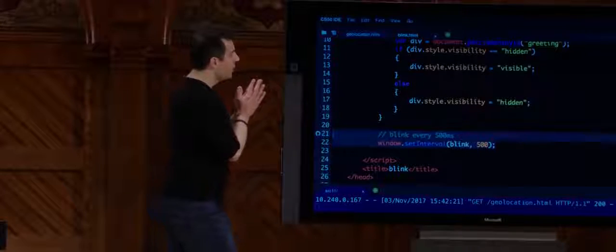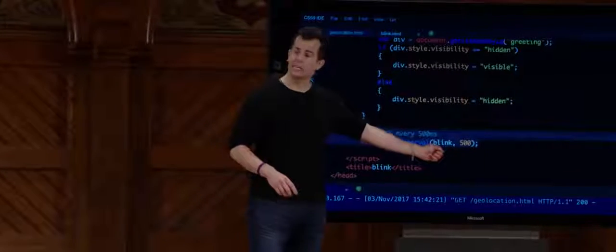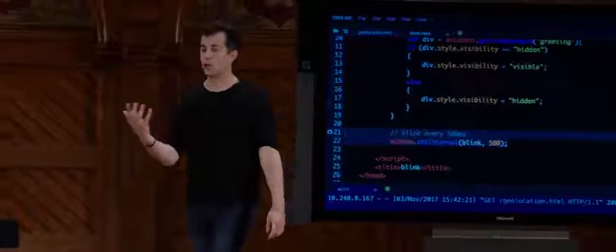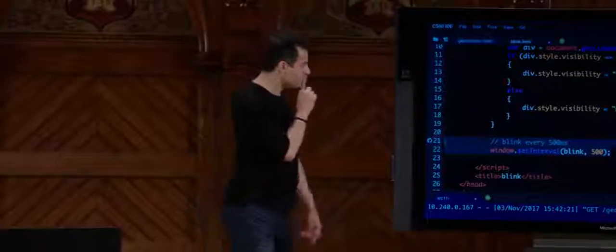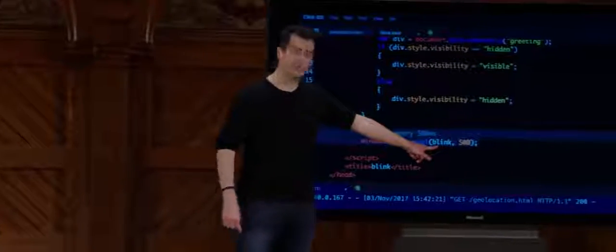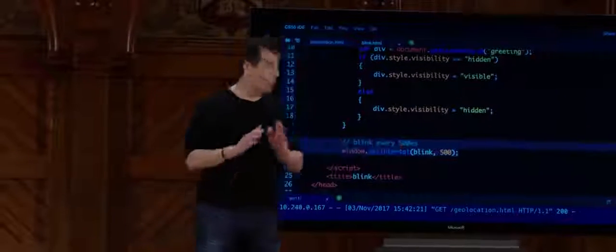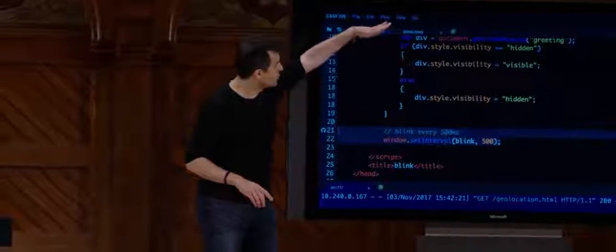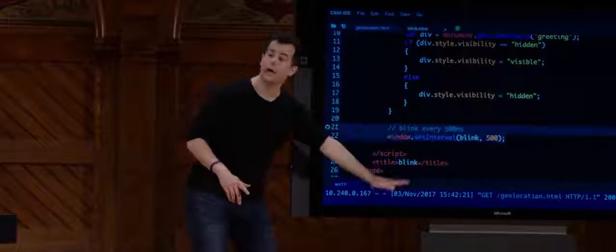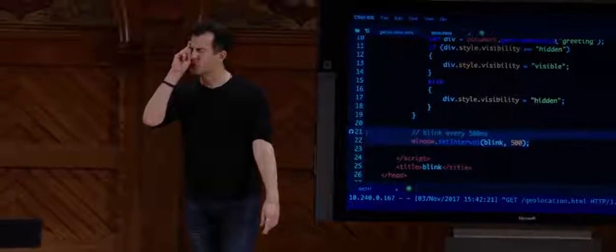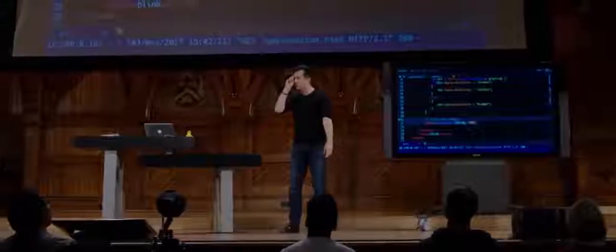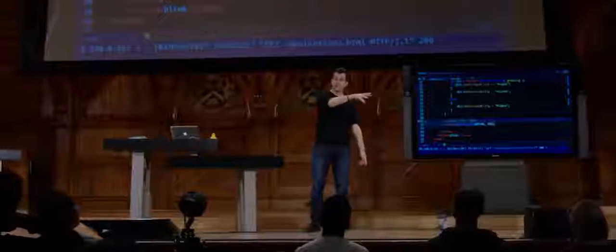But with asynchronous code like this, I can register a function with the browser and say, browser, go ahead and call this function every 500 milliseconds. And notice this is one line of code. So when the browser executes this code, it executes one line and it just keeps going. But it remembers every 500 milliseconds, remember to stop whatever it's doing, blink, then keep going. Then blink, then keep going.